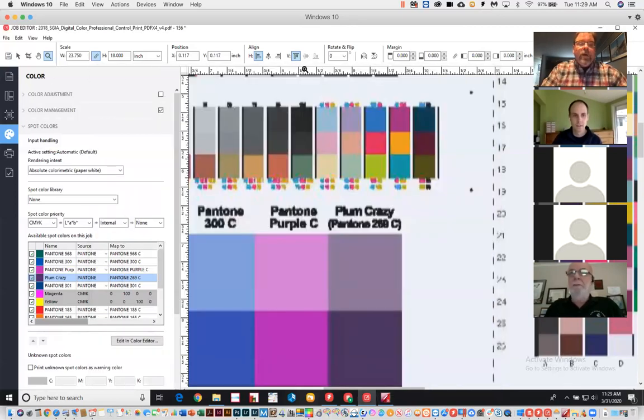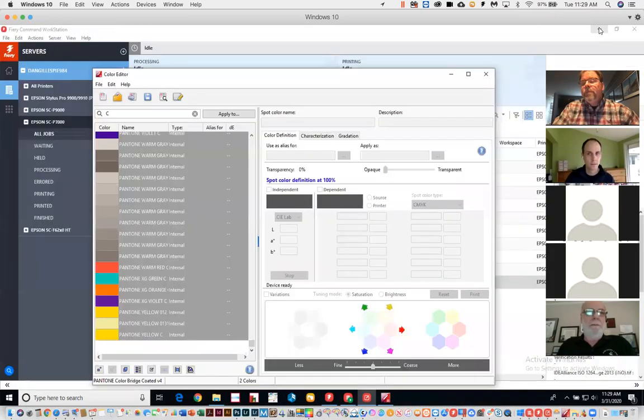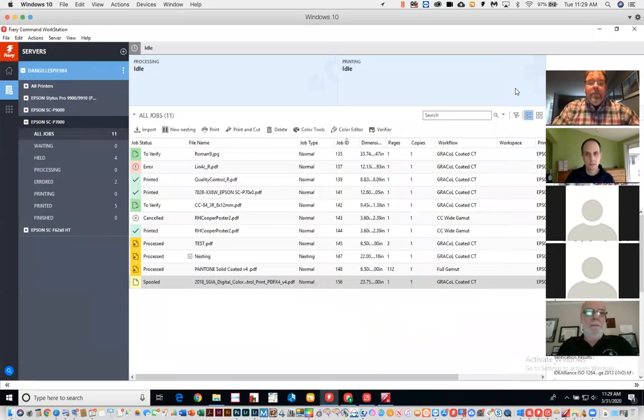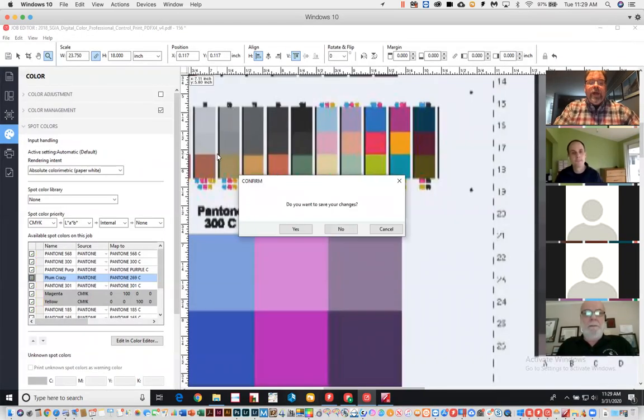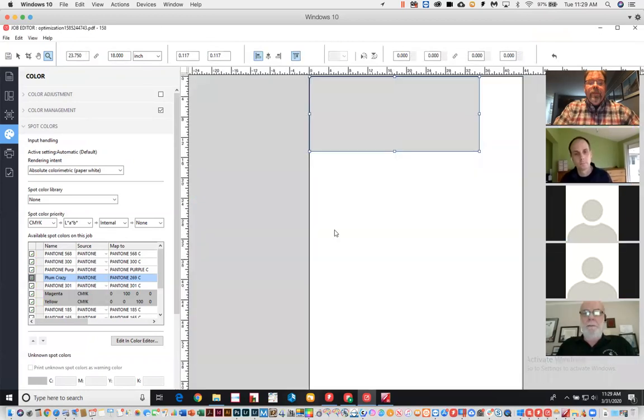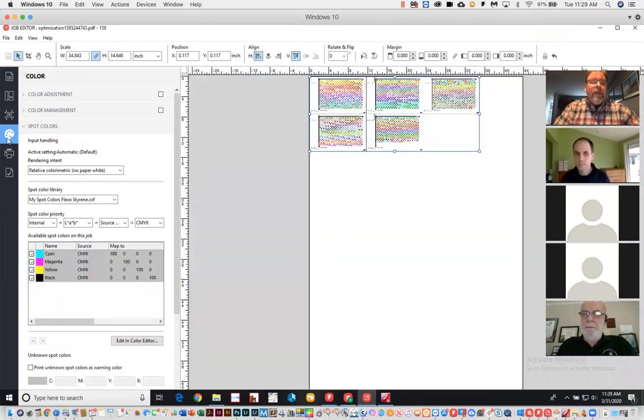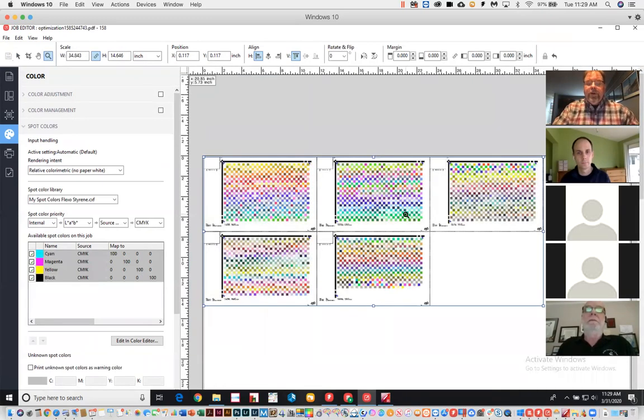If I hit the optimize button, let's see here. I'm already in the color editor. I just want to get out of here so I can show you something else. And come into here, in my Epson P9000, I've already sent this job. So when I open up this job, you'll see it created me an ICC style chart. I'm going to zoom in on this so you can see this good.